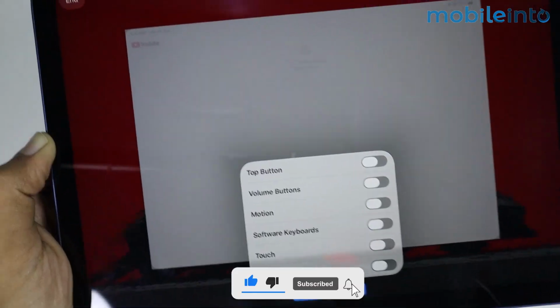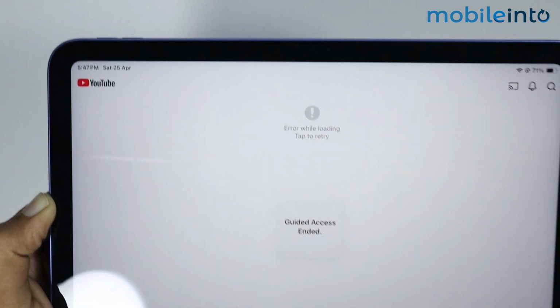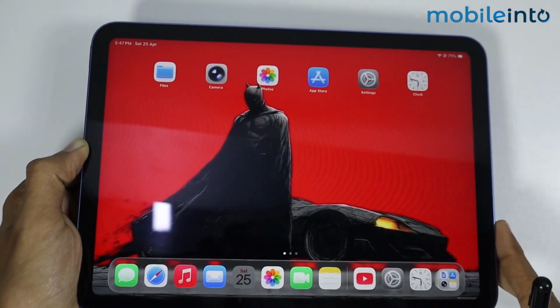But if you want to turn off guided access, just select End over here. After you tap on End, you will disable guided access on your iPad.